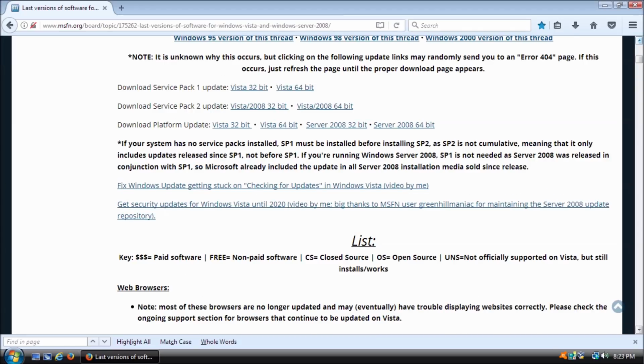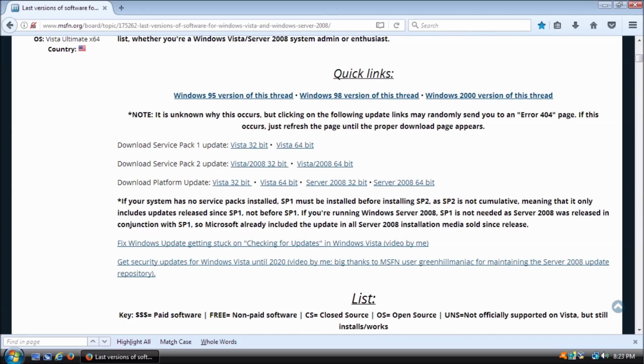If we refer to the list, we have links to Windows Vista's Service Pack 1 and 2 for both 32 and 64-bit systems, complete with a note advising what order the service packs need to be installed in. After the service packs are installed, we can start using Windows Update to install the remaining patches. For information on the order to install updates in, follow the card above. If you have an issue with Windows Update getting stuck while checking for updates, the list includes a link to a video on how to fix it.